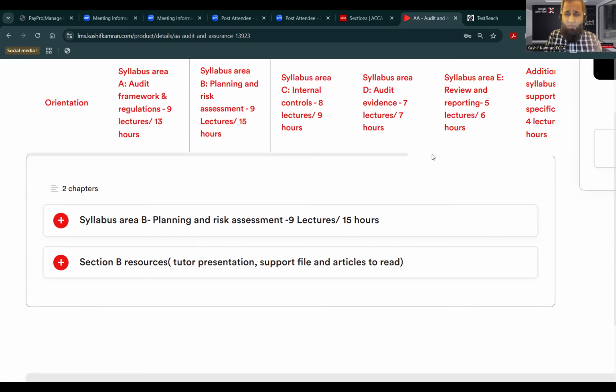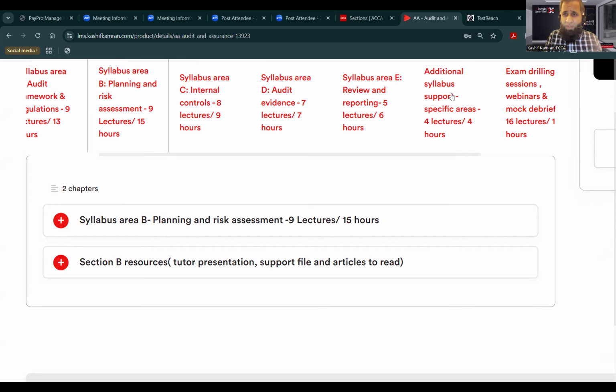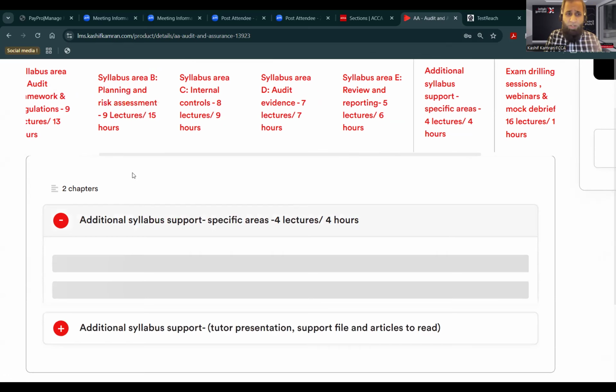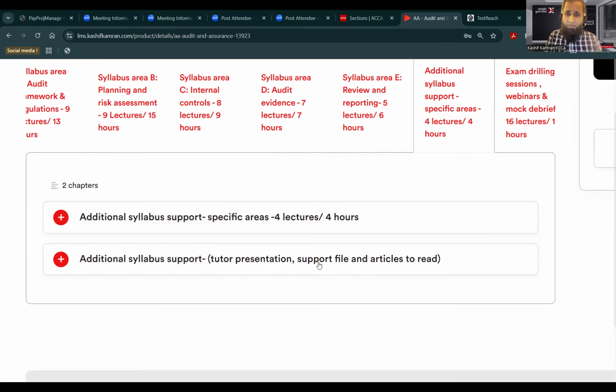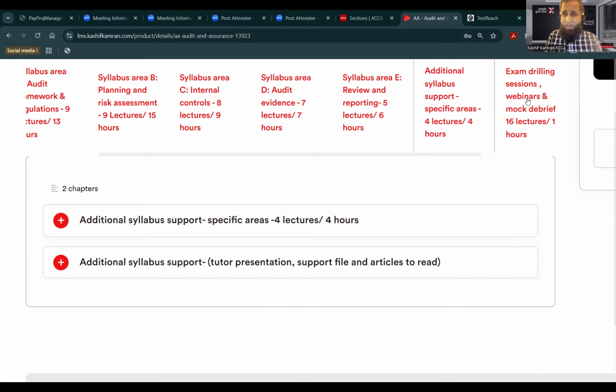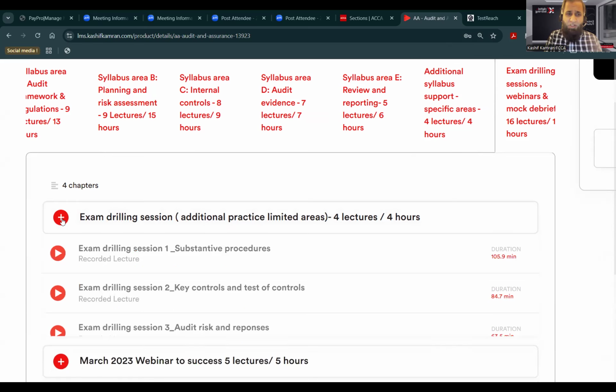After E, you will find additional support for topics which have not been covered in A, B, C, D, E. You will open up the additional support. Again, under additional support, you will find the lectures, but before that, you will find the tutor presentation, support files, and articles to read. Then you go to the exam drilling sessions where I've done additional practice for more papers. Right over here, you will find I've done some additional practices.